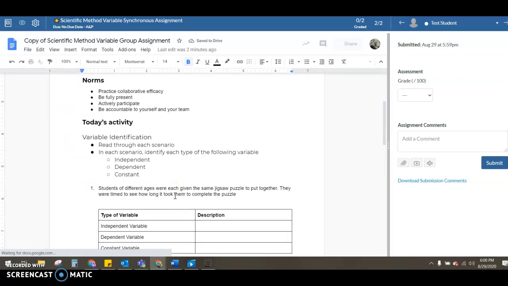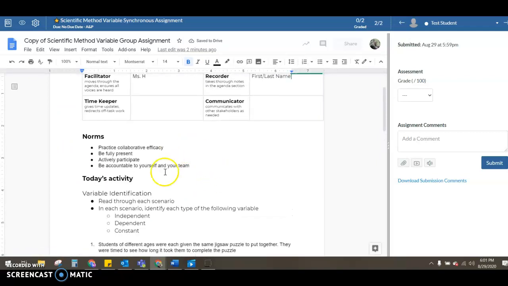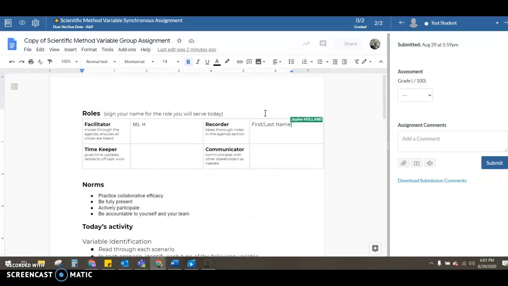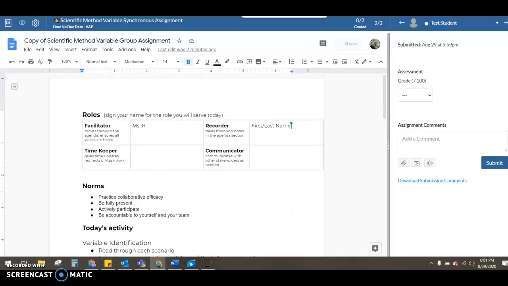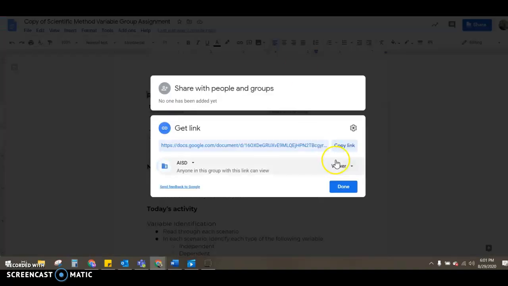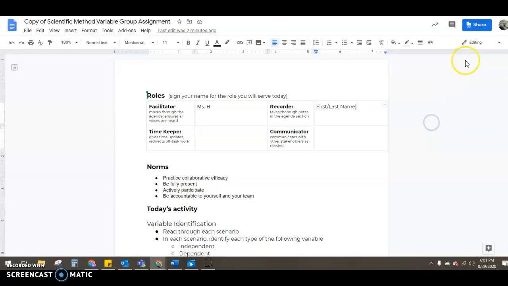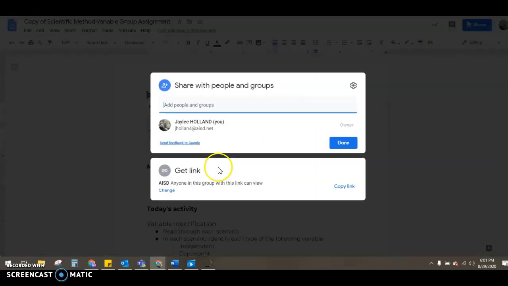So compare this to what you saw the first time. This is so much easier if you guys just do it right the first time. And I know not everyone knew, and that's okay. This is why I'm teaching you. So the most important thing is to do share, and then anyone with this link from AISD can view, and then you press copy link from here.